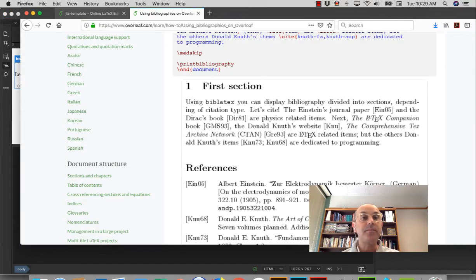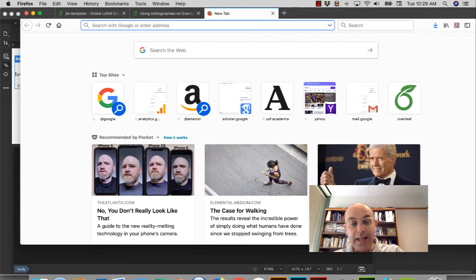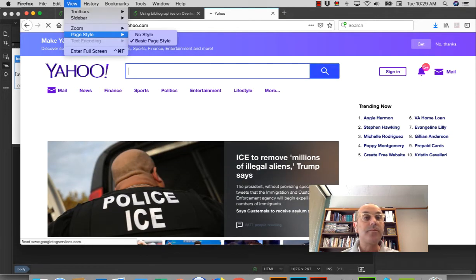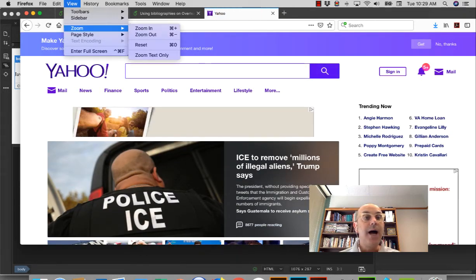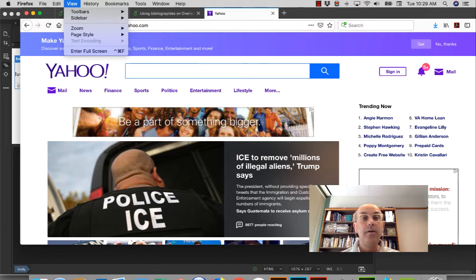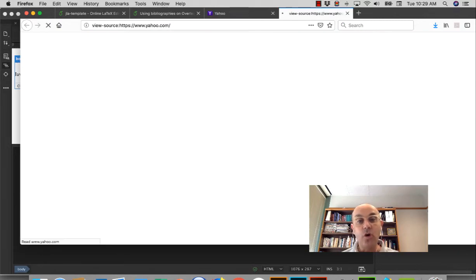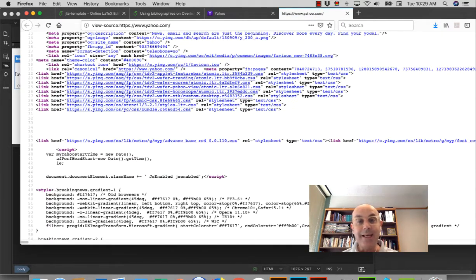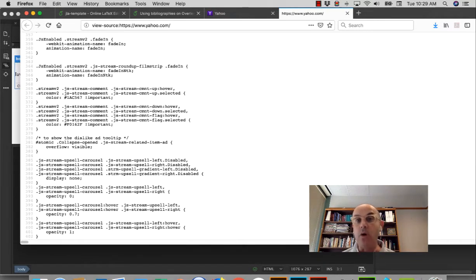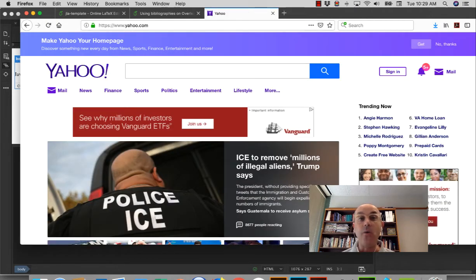Example, and this is Yahoo. Let's go to Yahoo. And if I go to view, I can see the view page source, and you can see that there is code behind that someone actually wrote in order for them to show what's behind the Yahoo website.